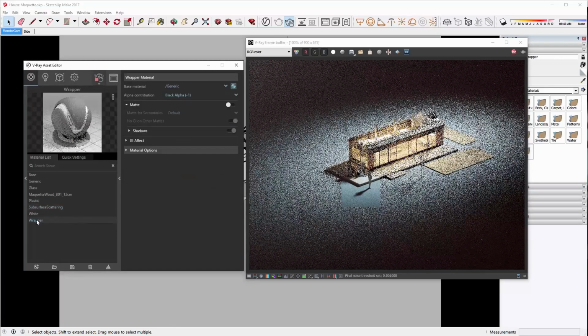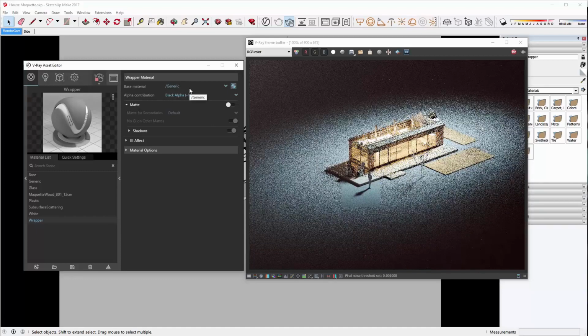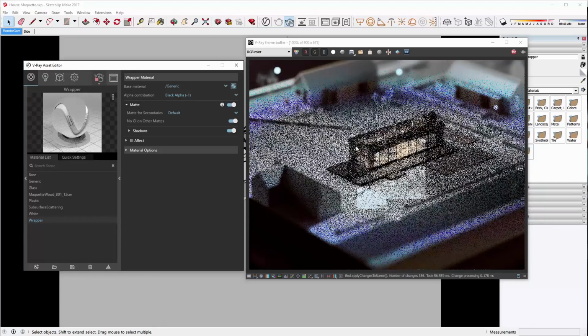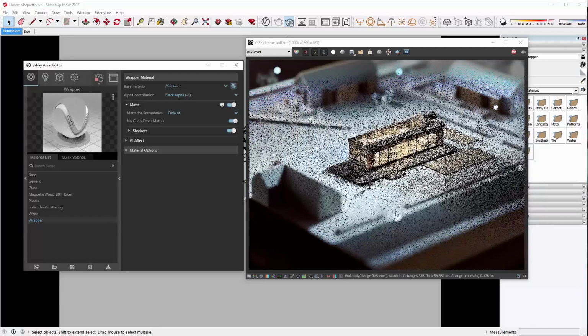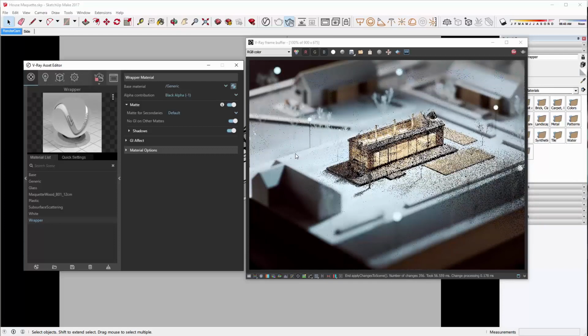And next we're going to take a look at the wrapper material. So like I said, I showed you where you can find it, and you have to input a base material, and in this case it's just a generic material that's applied to the ground. And then we are just going to be enabling the mate, and as soon as we enable the mate, we're able to see the background. So basically the mate option will make the ground transparent because the alpha is -1, which means that we don't have an alpha, but we also have shadows, as you can see here.